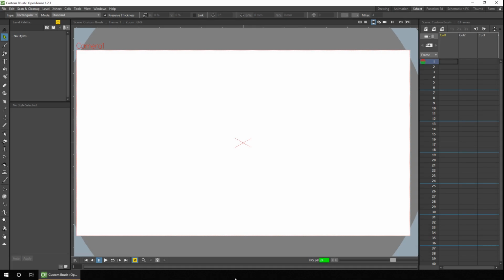The next way to animate is with a custom brush. And I'll talk about custom brushes in another video, but in brief, whatever you draw on a vector level can be used as a brush. You just copy the file from your project's drawings folder to a custom styles folder and then restart OpenToonz. So let me show you.